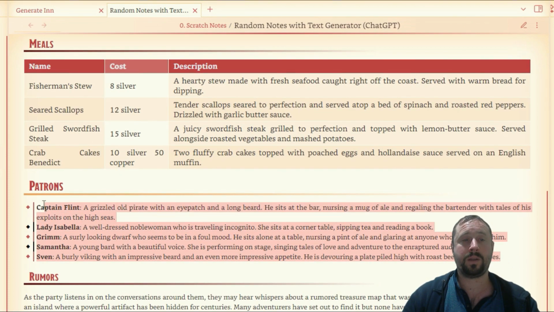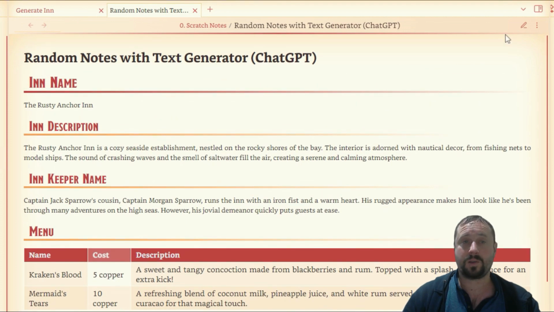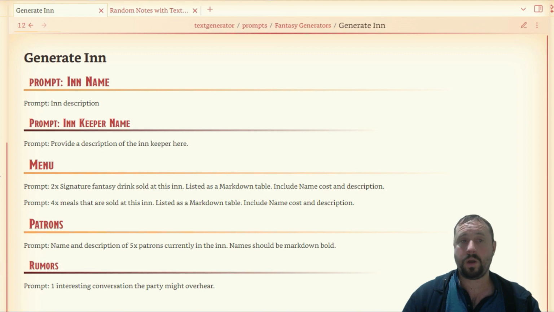And we've got some people that are now eating or drinking in the inn, and we've got a rumour that heads off to something. Okay, so that's super easy. That's super cool. All right, so that template that I made works.